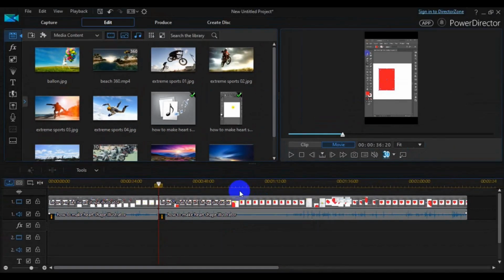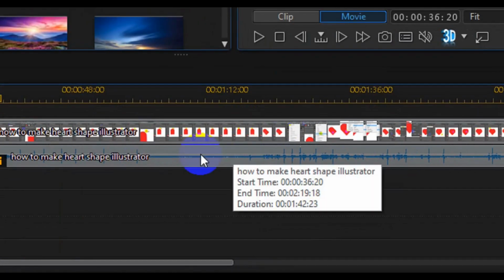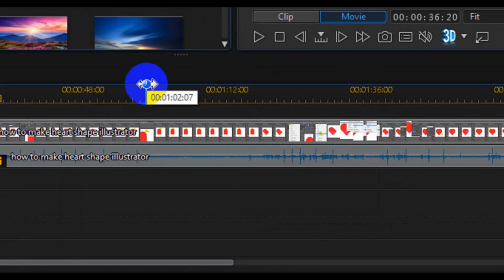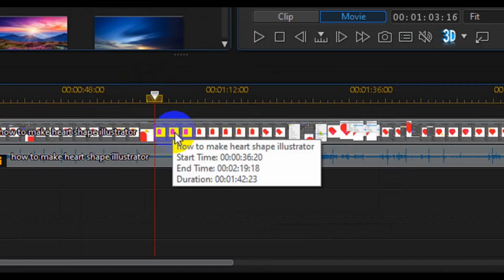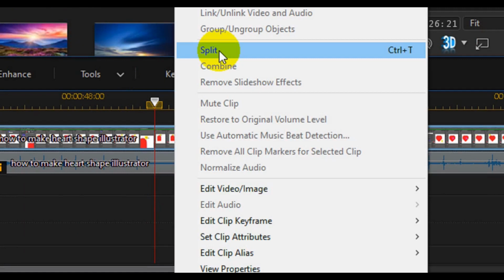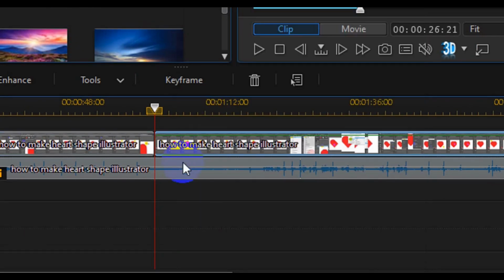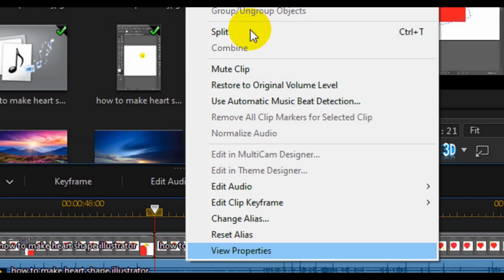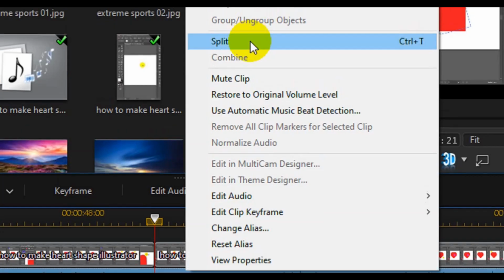All right, so from this point here, there are things to cut out here also, because there was no action right here. There is no talking. So I have to start from here, and I'm going to right click and split. I'll have to select the audio file also, right click, split.